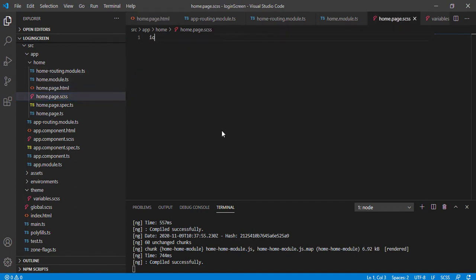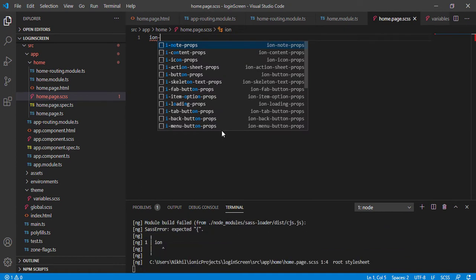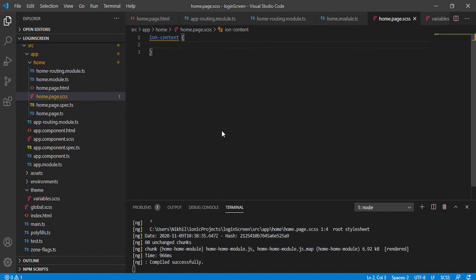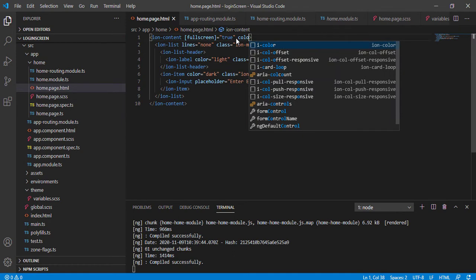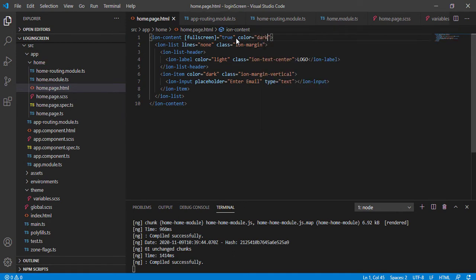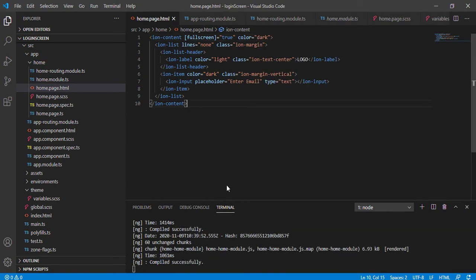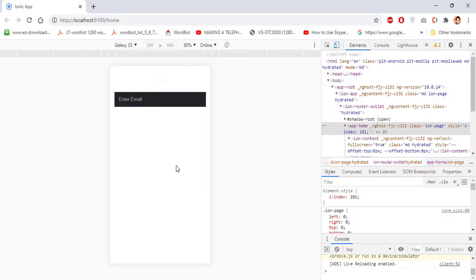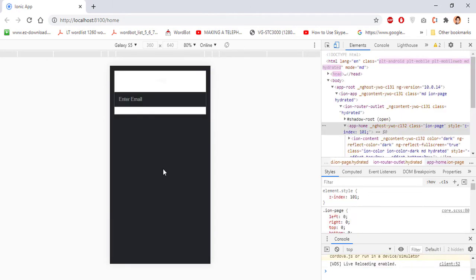Let's go to our home page SCSS and pass on the ion-content. Now within our ion-content, what are we going to do? Now to our ion-content, I'll give the color to be a darker one. Let's try with a dark color. When we apply it in this manner, let's see. We can give some background. Okay, now it's coming up. We can see that the background is darker now.